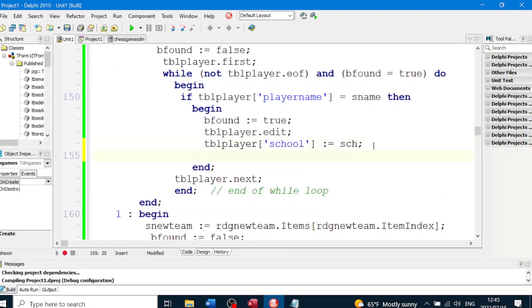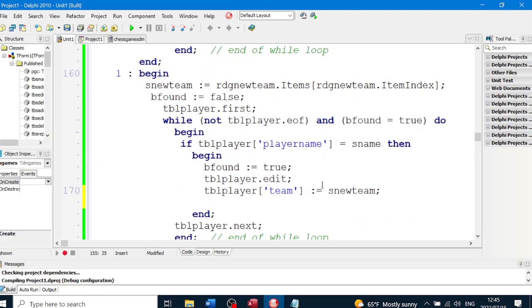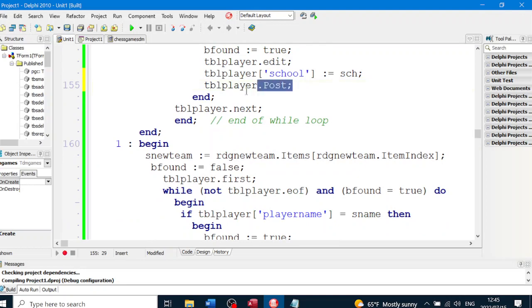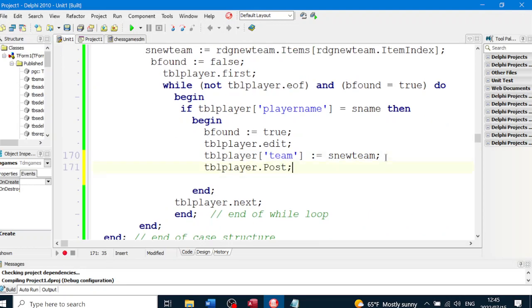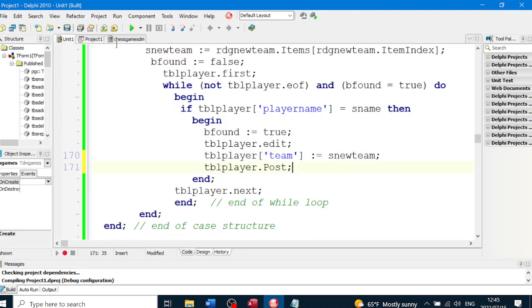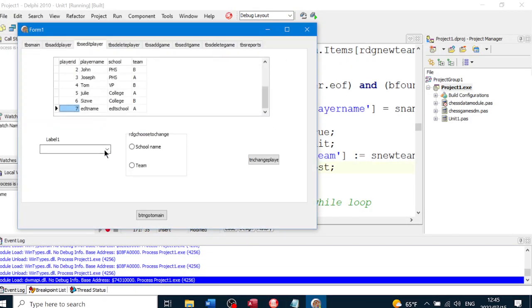Woohoo! TBL player. See, not only do you forget it, even I, with all my years of experience, forget to do a dot post after editing or inserting. Actually, after editing, it's so easy to forget to do a dot post. So I'm glad I made this mistake, and you won't make it either. I mean, you won't make it because I made it. So let's try again. Edit player. We're going to try and move Joseph back to B team. And then, there we go. So now he's still full.